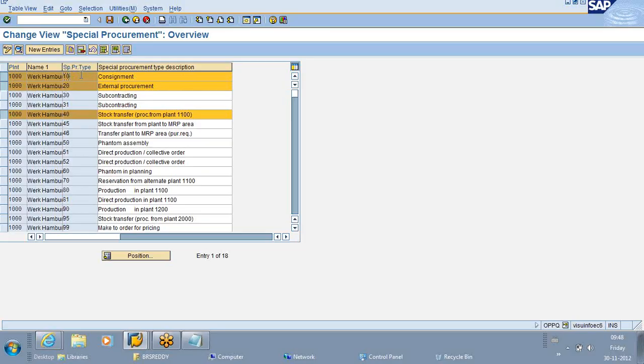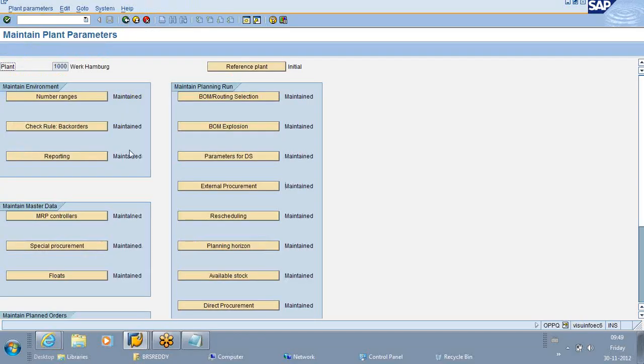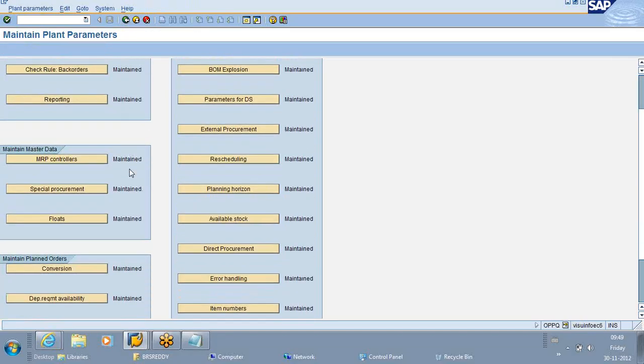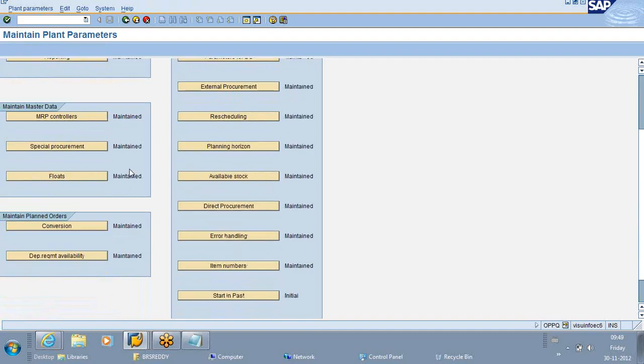So these are the different special procurement processes. Of course, it will be more in depth on the MM side, but be aware of it, where we can define it and where we can assign it. Is it clear?